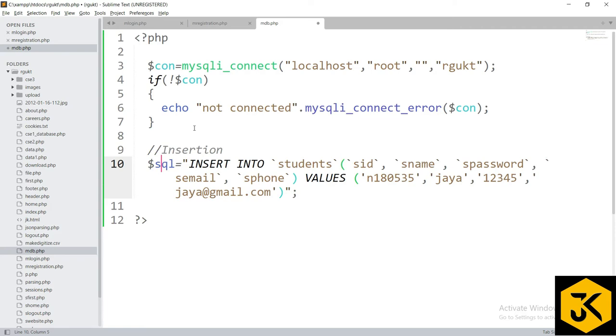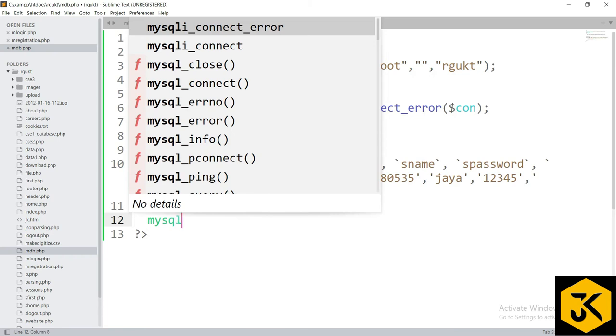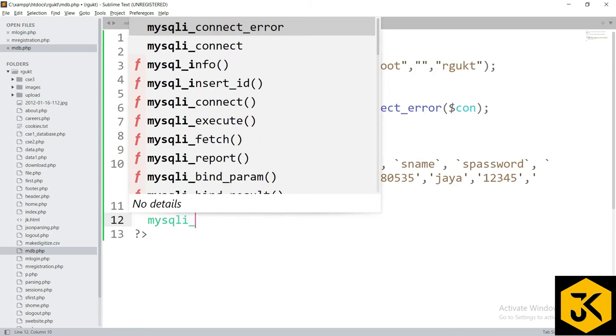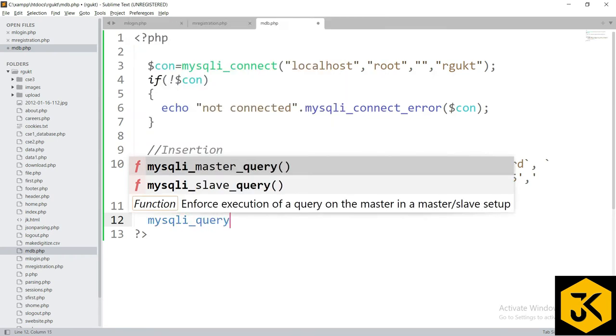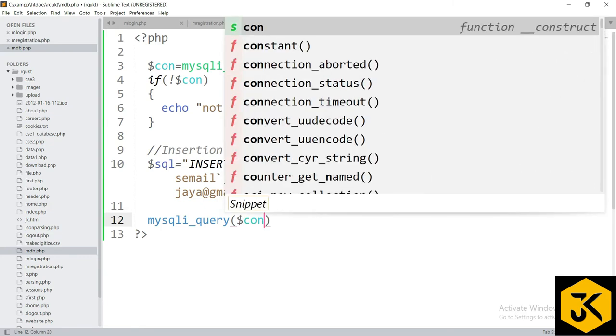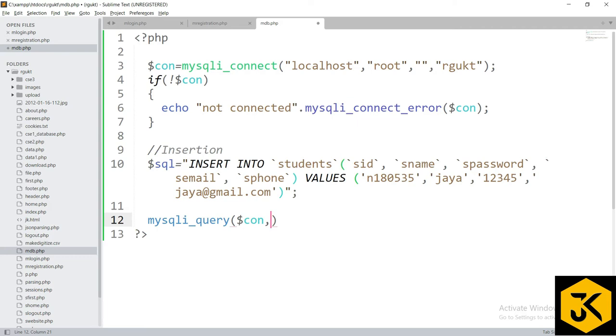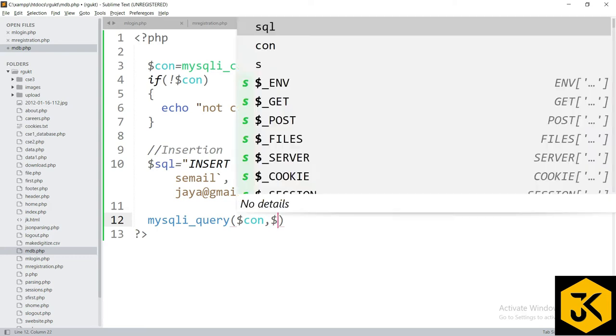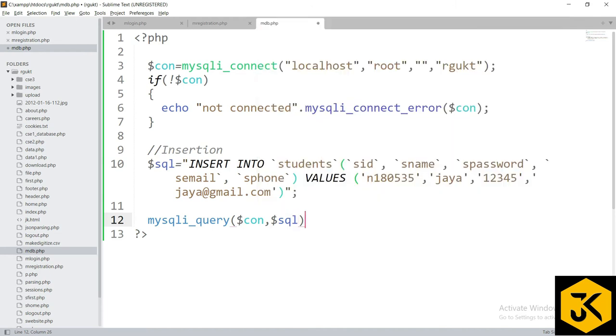For that, SQL people already have given some functions. That function name is the mysqli_query function, where I need to execute this query. The database I have connected, that state of the object, I have stored in the con variable. What query do I need to execute? The SQL query.